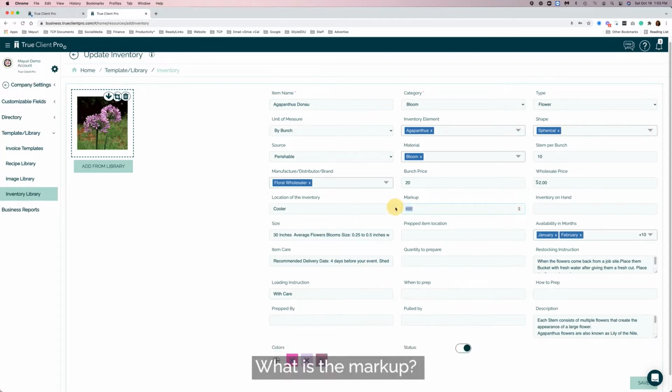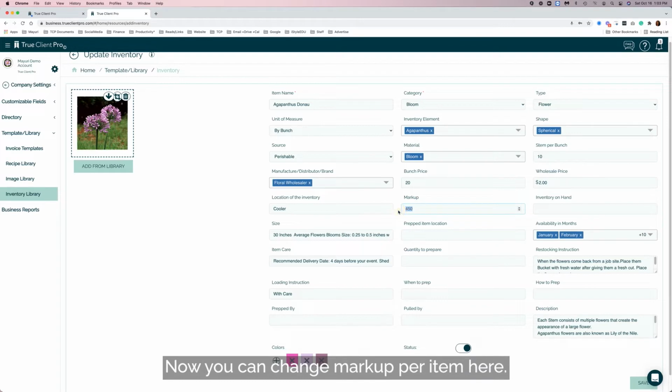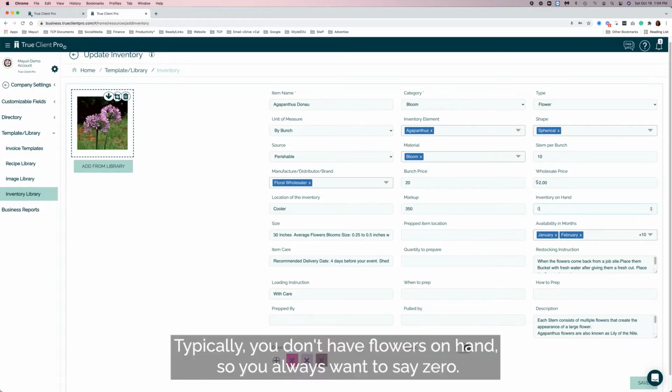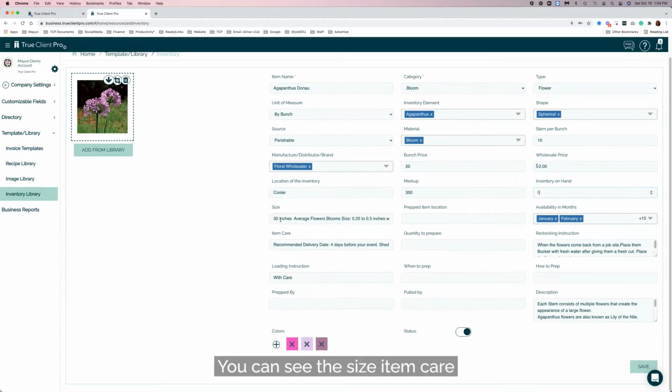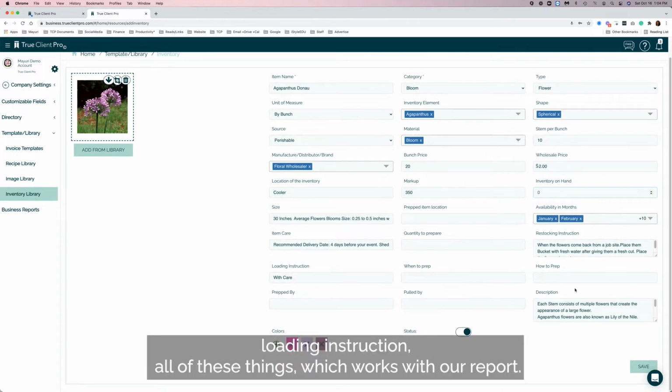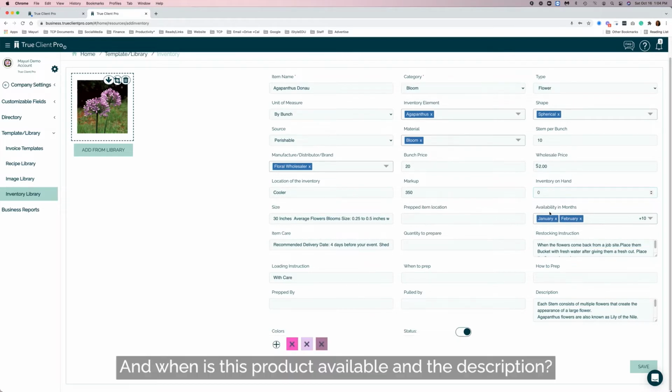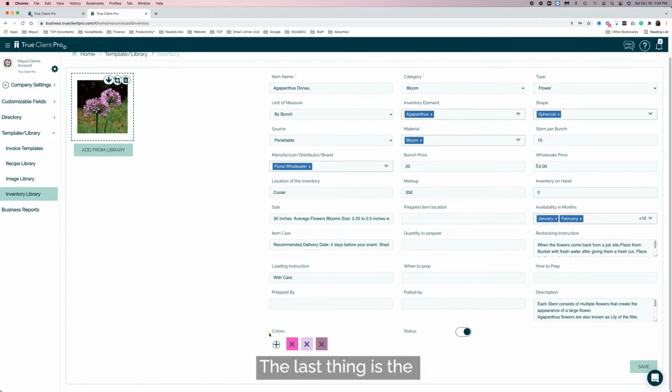What is the markup? Now you can change markup per item here, just like that. 3.5 is $3.50. Typically you don't have flowers on hand, so you always want to say 0. You can see the size, item care, loading instruction, all of these things, which work with our report. And when is this product available, and the description. The last thing is the colors.